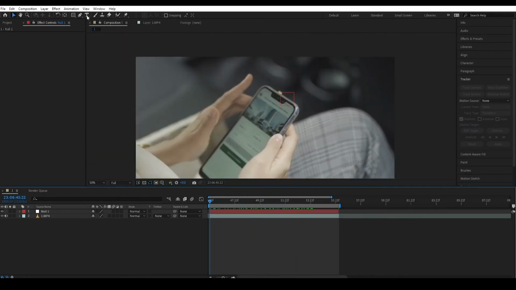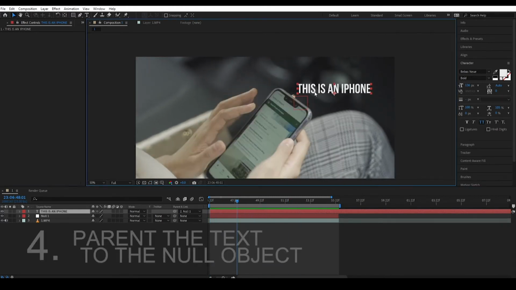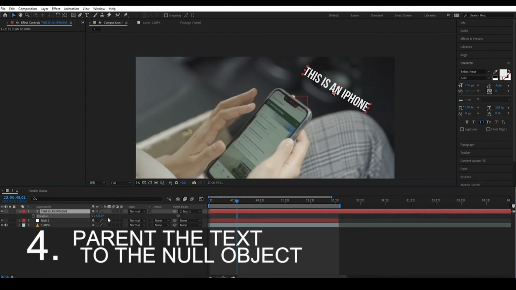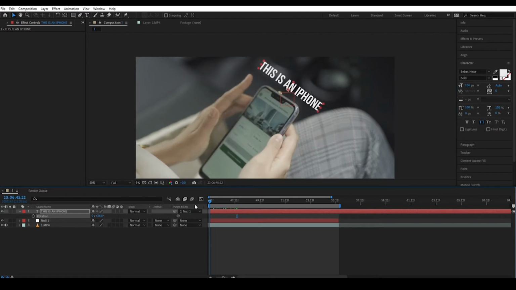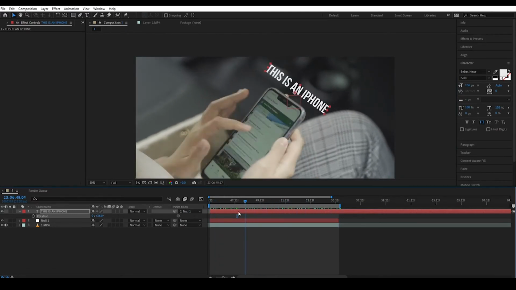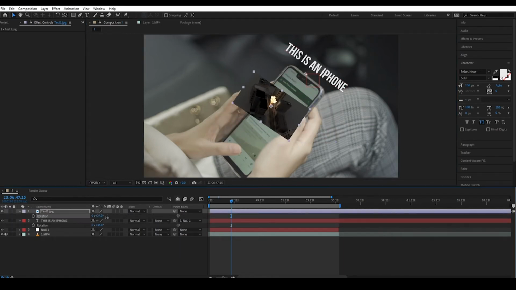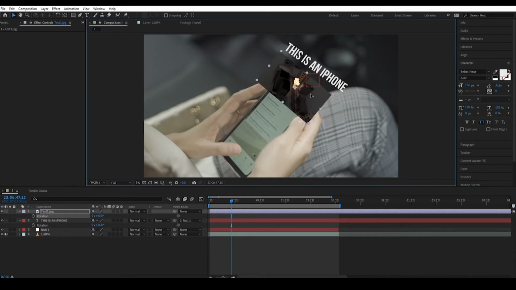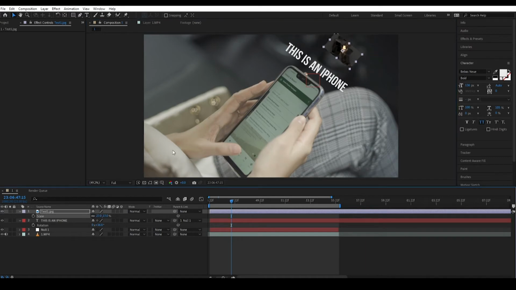Now anything you parent to the null will automatically be tracked to the object as well. Let me create a text here to show you an example. And let's say I want to track an image here as well. I can just drop it on the timeline and parent it to the null object. Now you can see all of it is tracking to the object.